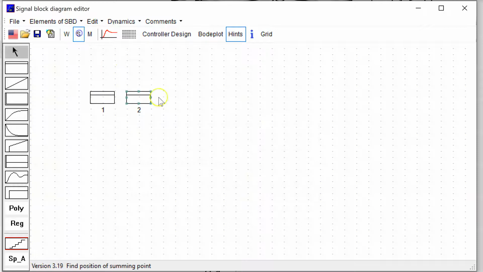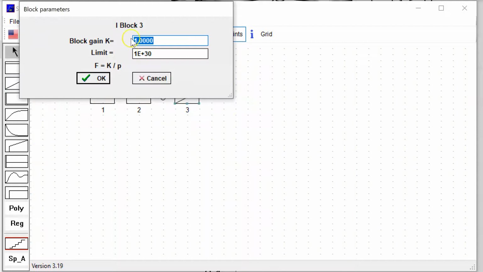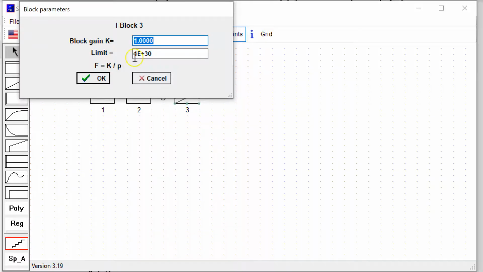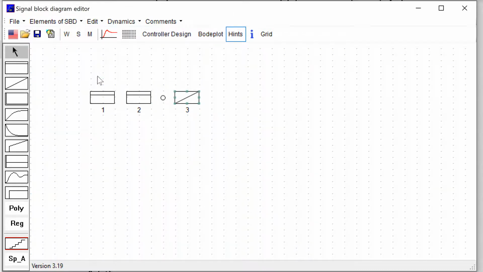Then followed by a summing point. I put it here. Adding now an integrator. This is an integrator block. Putting it here, and the constant, the block gain K, is negative 1 over A. A is 1 square meter, 1 over 1 is 1. With -1 we have the negative sign implemented in my program, so I just type in a -1, say OK, and now we need only branches.